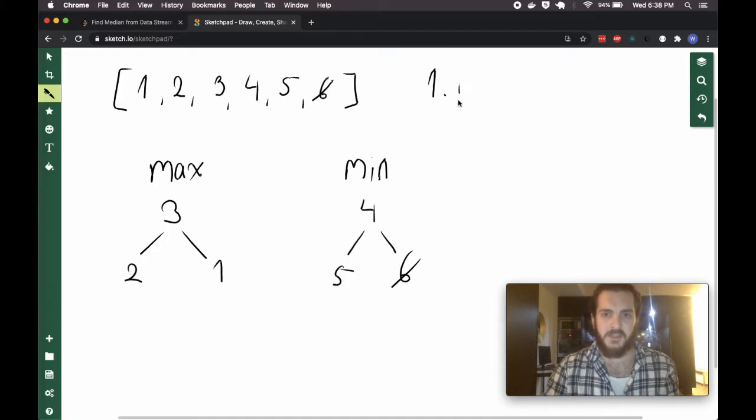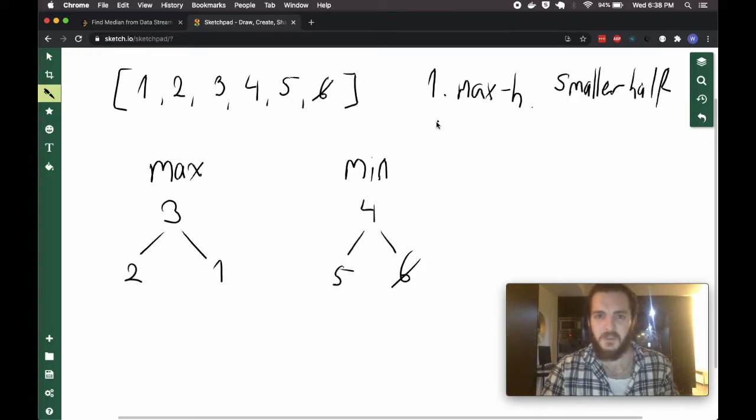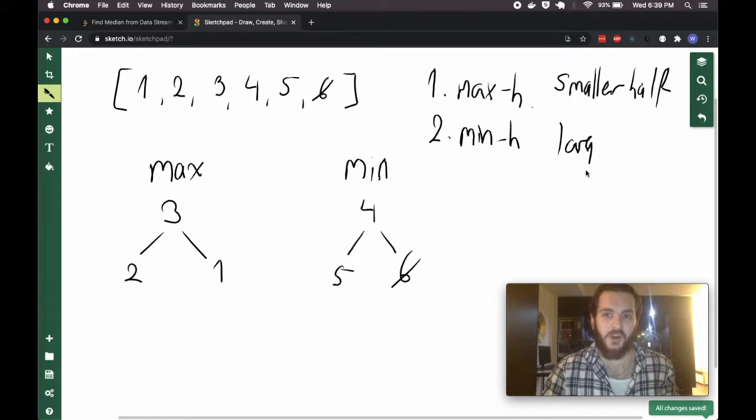Under these conditions, I'll say max heap, just like this for short, will contain the smaller half of the numbers. So smaller half, you guys know what I mean there. I'm going to instantiate a minimum heap, and that min heap is going to contain the larger half.